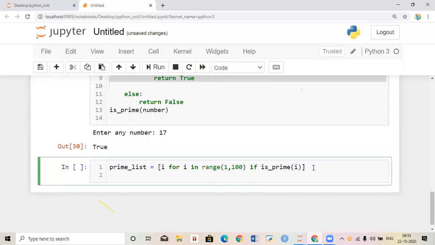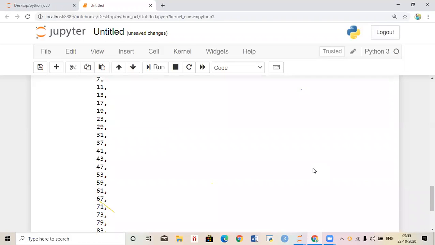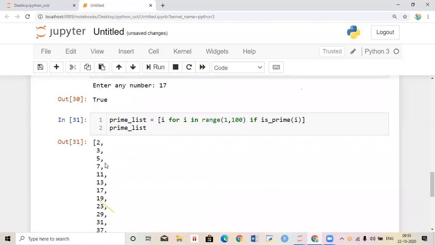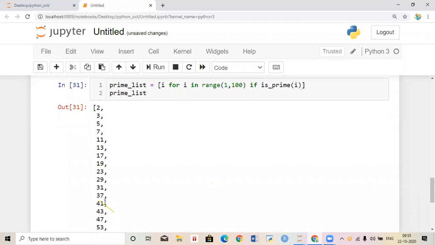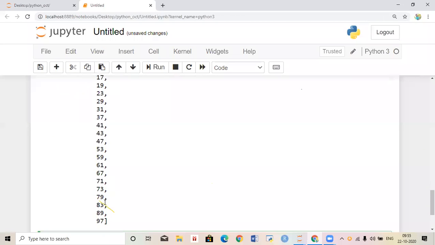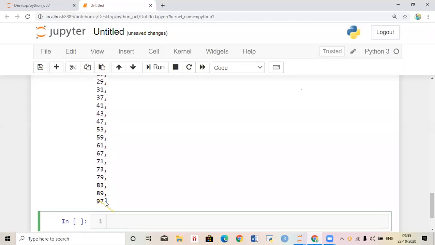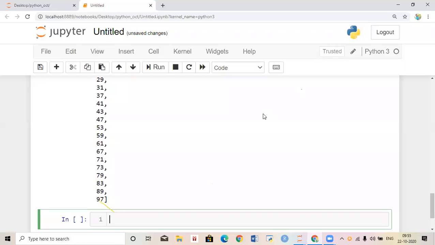Just give and call that prime_list. Okay, just run this one. It will print all the prime numbers between 1 to 100: 2, 3, 5, 7, 11, 13, 17, 19, 23, 29, 31, 37, 41, 43, 47, 53, 59, 61, 67, 71, 73, 79, 83, 89, 97. These are all the prime numbers.